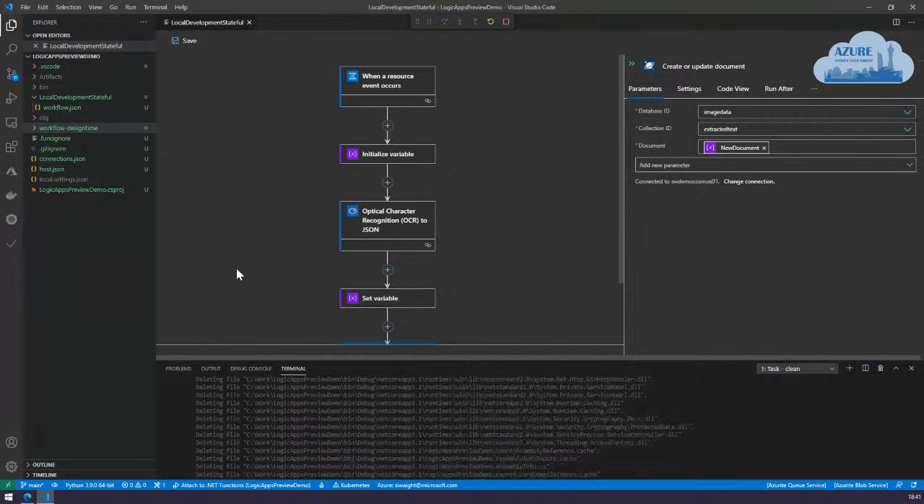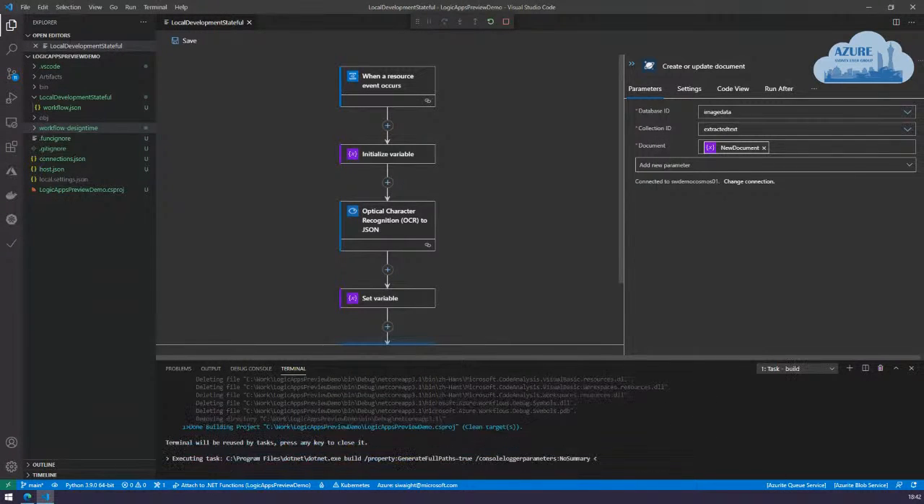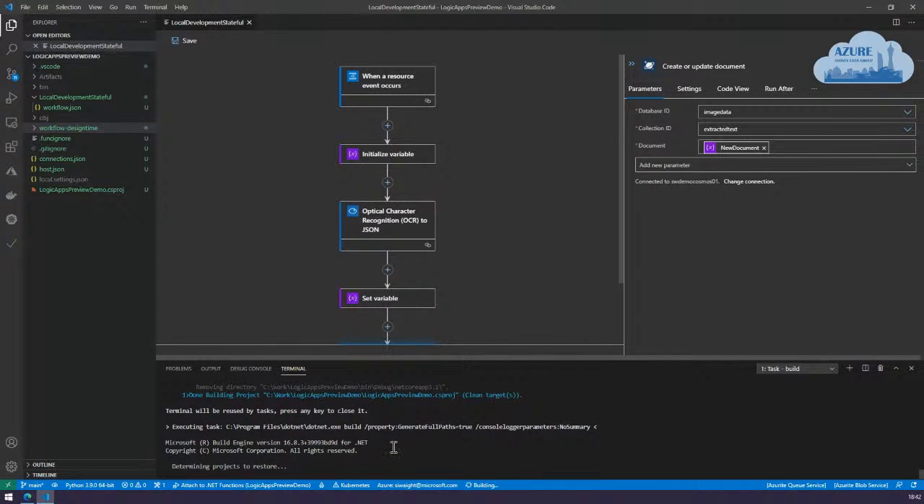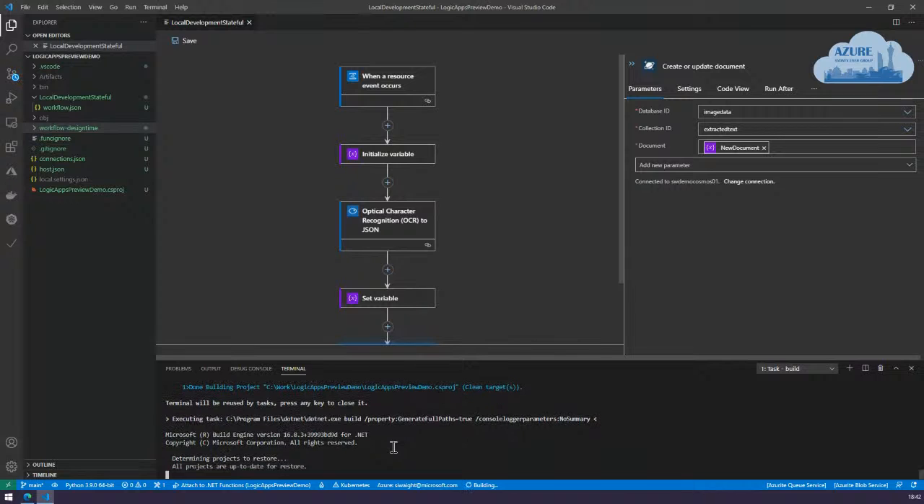So the functions runtime here is running on top of .NET Core 3, which is why it's doing all of this stuff behind the scenes at the moment. While it's just doing that, all right, good. Failed to detect a running func host. That's fine. That's just because it took too long. Because my machine's doing a whole bunch of work locally, it's just taking a little bit of time to do that.